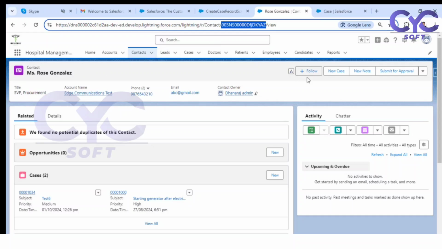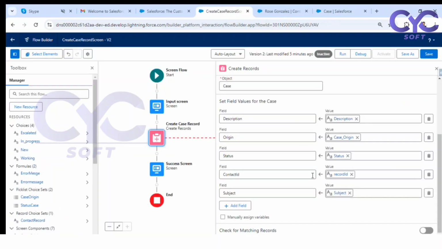Right? So now I am placing in a contact, so it is going to take a contact record ID. This particular record ID is going to be considered, and the system is automatically copying it to the contact ID. Hope you understand here. Right? The system will dynamically consider this record ID. I'm not hard coding. Just click on save.